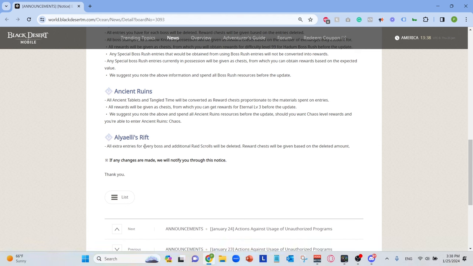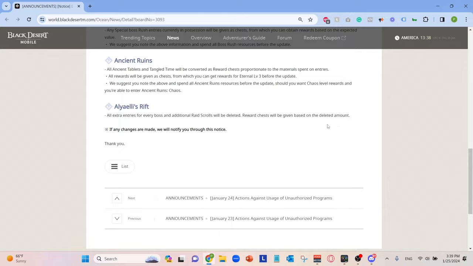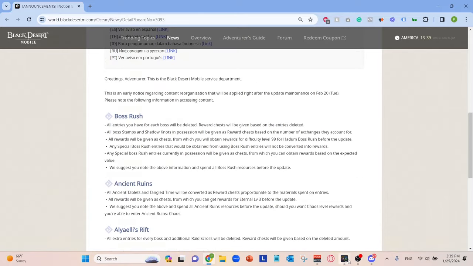All extra entries for every boss and additional raid scrolls will be deleted. Reward chests will be given based on depleted amount. So this is basically saying it doesn't matter if you do it or not, you're going to get the rewards the exact same regardless. But with that being said, that's actually everything that I had for this video.